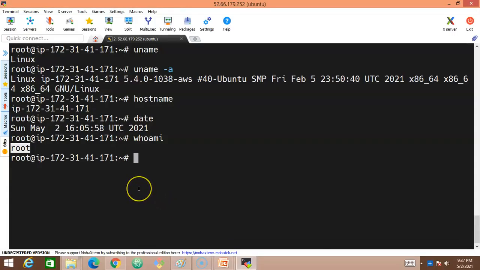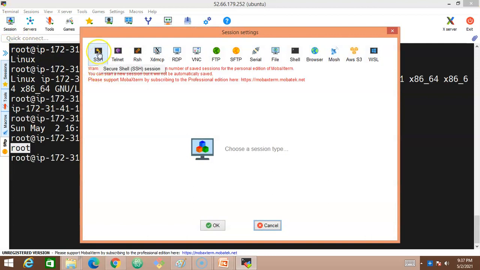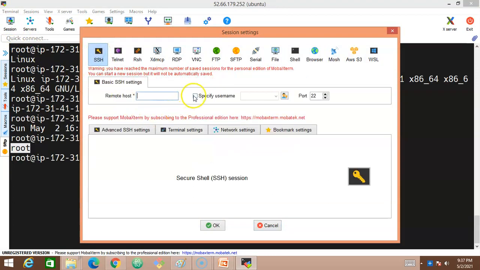If you remember, whenever we were trying to log in to this particular Linux server, I used the session button. We clicked on this SSH and I specified the username as Ubuntu. Now, by this, you should be able to identify who logged in to this server. Who is the person logged in? Ubuntu is the user logged in to this server.